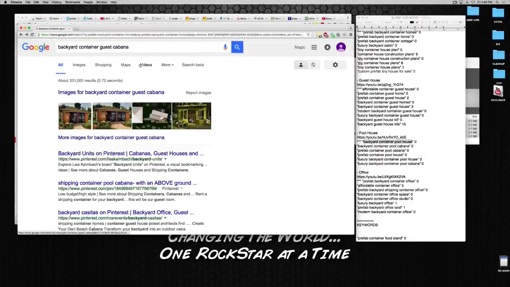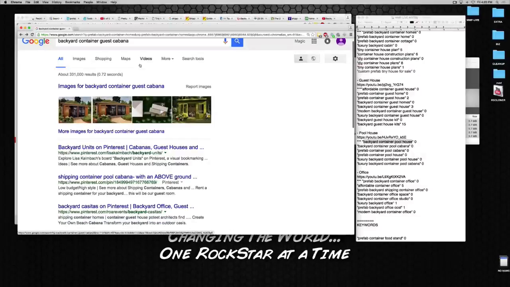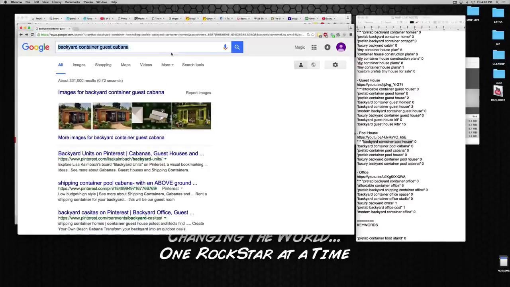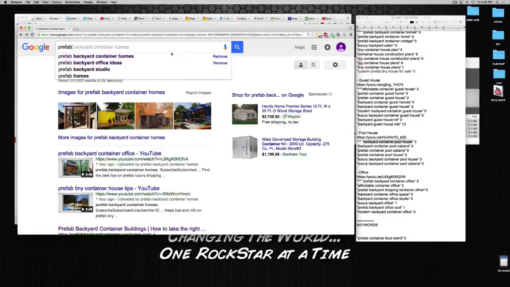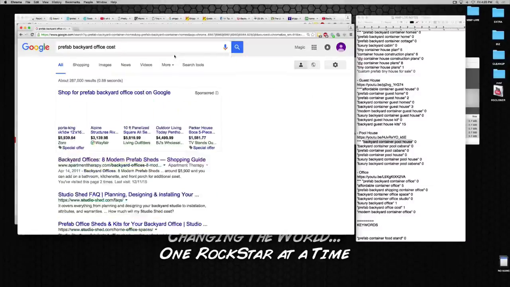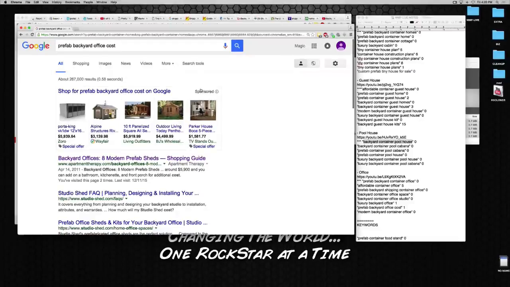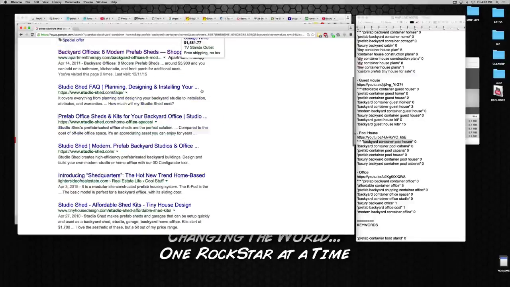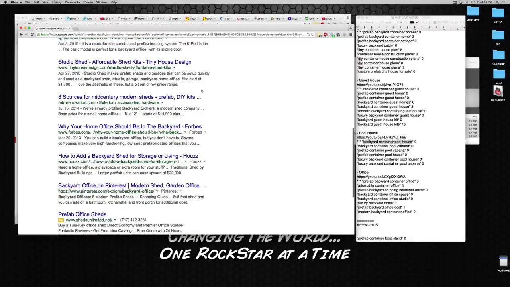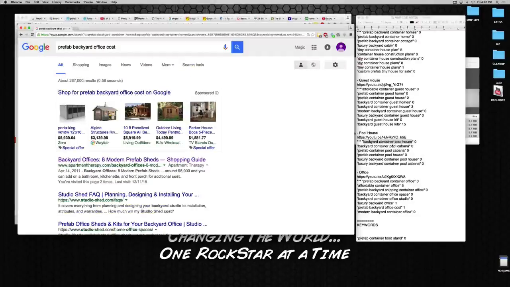So we have prefab backyard office cost. And we're going to do a little experiment here. Okay, so there's the content. All right, so we don't have anything there. I don't think we put that word in there. Right, but we're not going to get... Did we do anything with cost? I think a couple places, but I didn't focus heavily on it. All right, that would be one of those things. If I came back, I would add some more content about that.